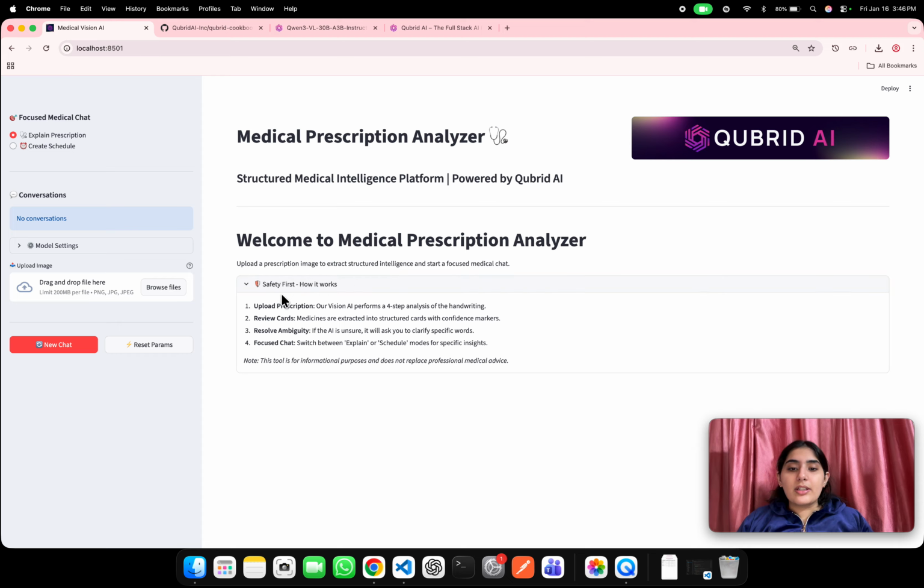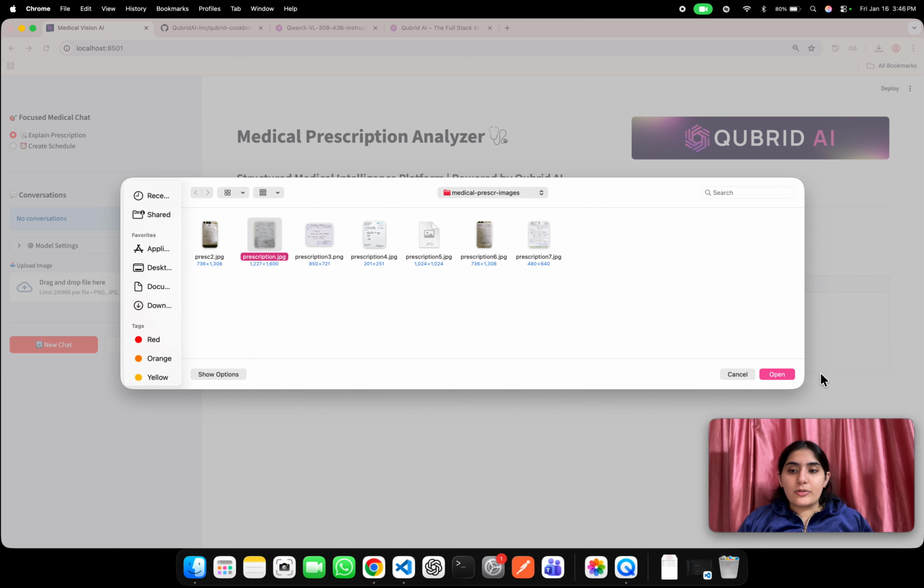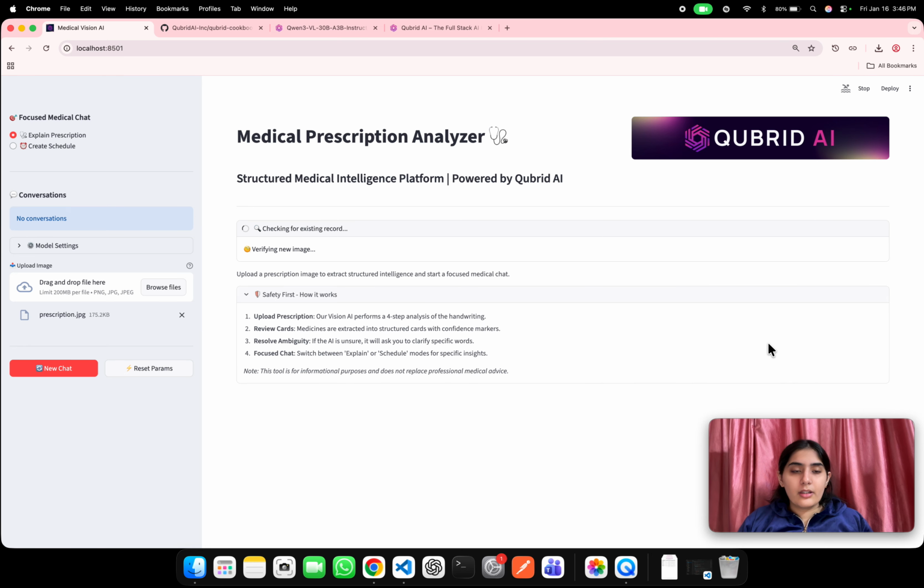This application is built using the Qubrid AI Vision API model Qwen3 with LangChain handling multi-turn step reasoning. The interface is built in Streamlit with SQLite used for persistence. Now I will upload a handwritten prescription. As soon as the image is uploaded, the system detects it and begins analysis. As you can see, it is showing verifying new image.